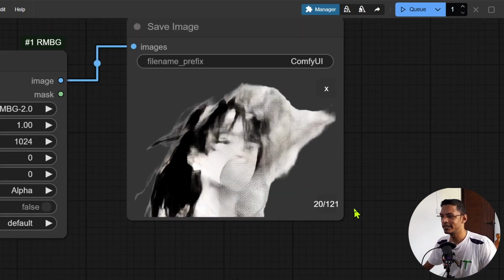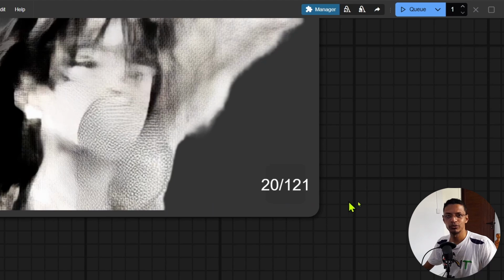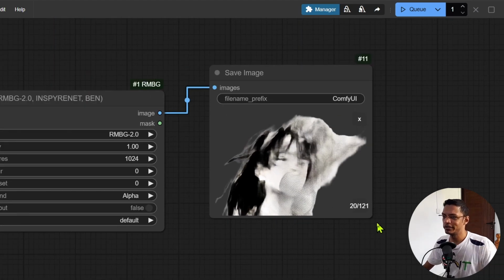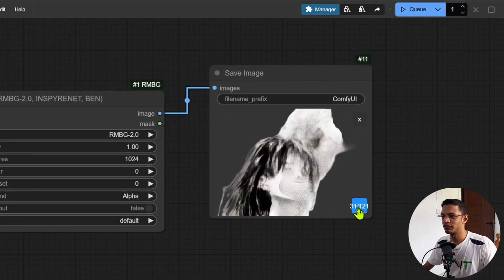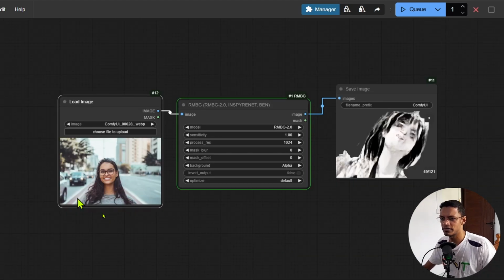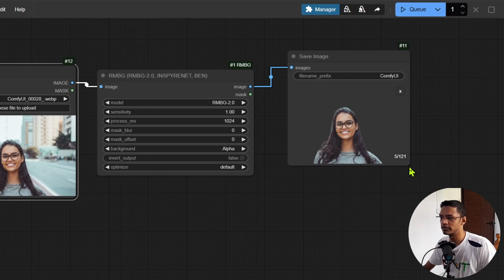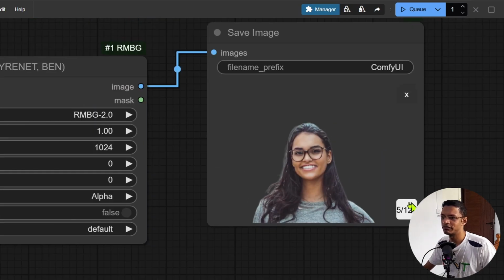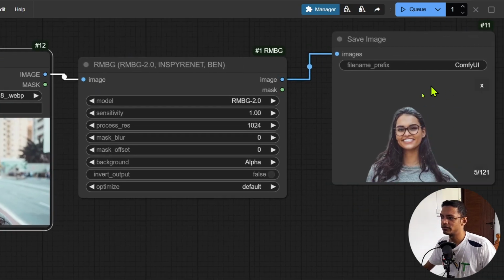So you can see here, it says 20 out of 121. There's 121 frames and it actually shows all the frames. It tried to remove the background from all of that. So let me try with an actual video here. And it did really well. It's again the same thing, 121 frames, and we have the background removed completely.